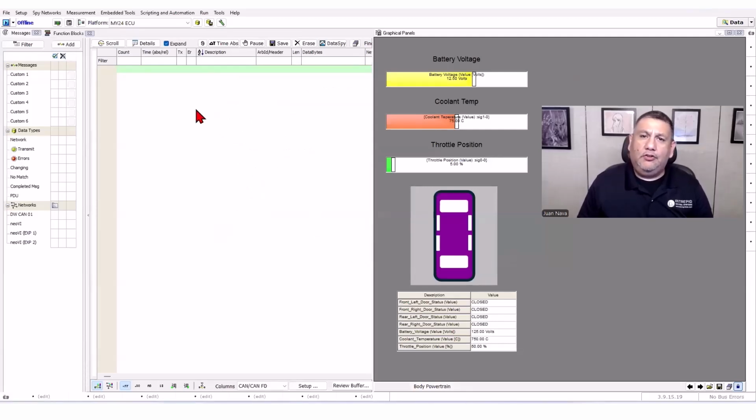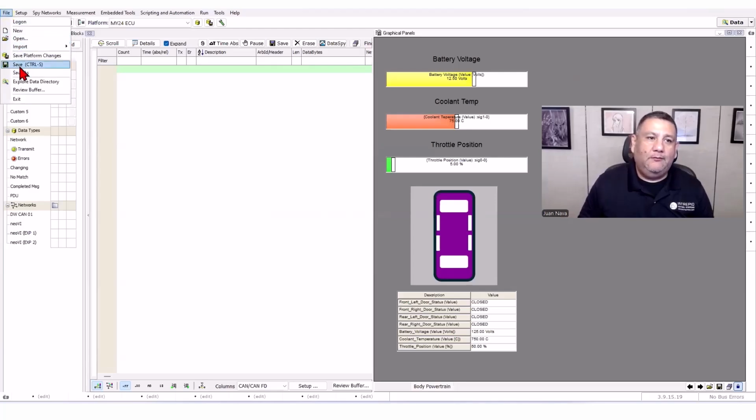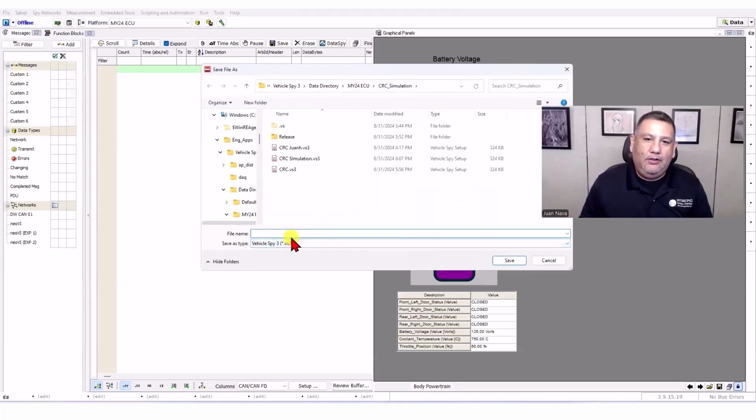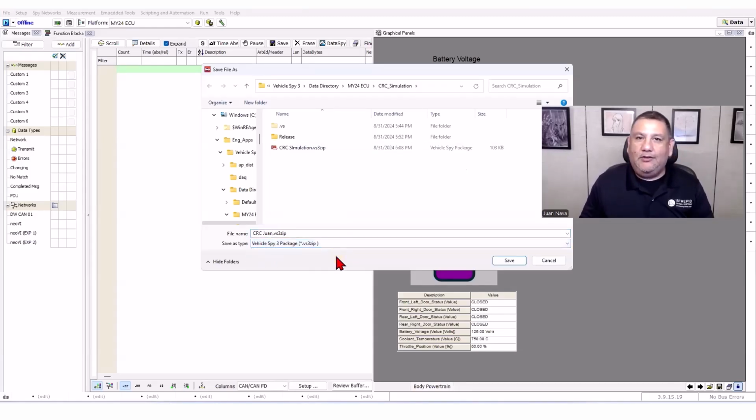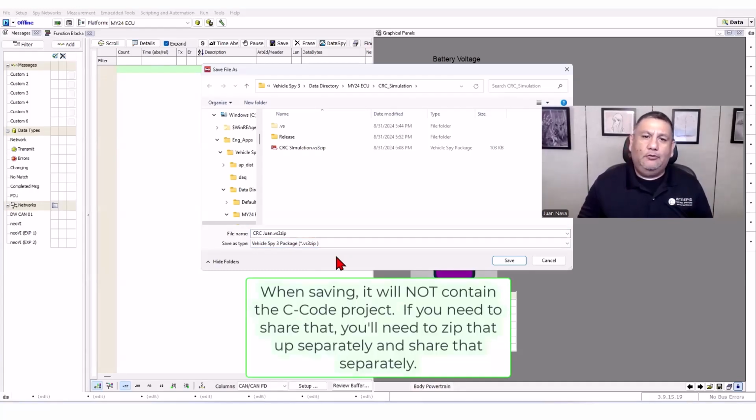Now, if you're going to share with somebody else, that's not how you want to save this. You want to go back to File, Save As again. You can use the same name, you don't have to use a different name. It looks like I misspelled my own name here. And then we want to select VS3-zip. VS3-zip will contain everything that you need, including the DLL and any databases that you imported, all in one location.